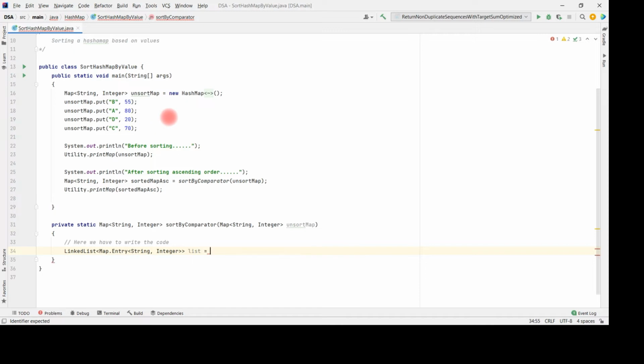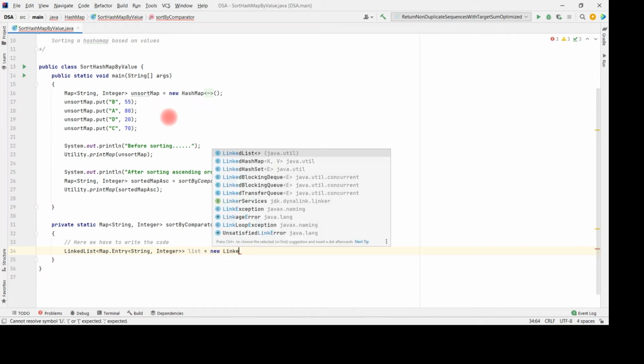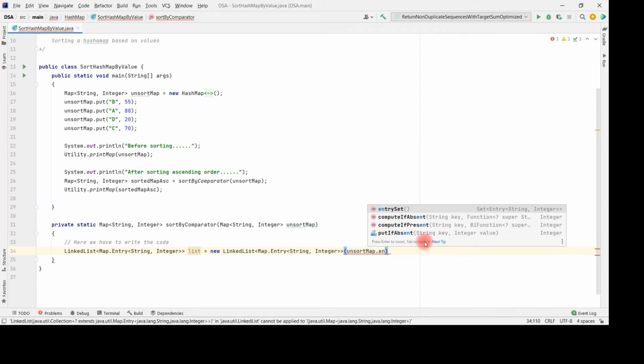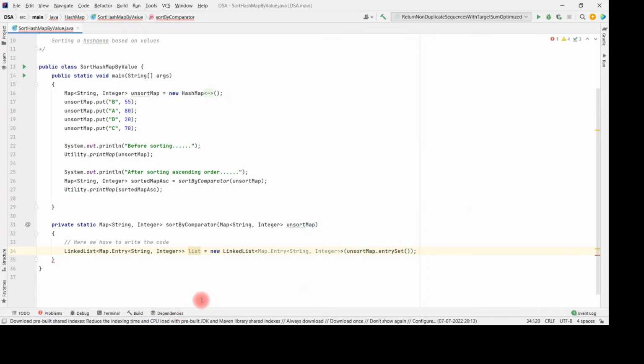Just remember that this is still an unsorted list, right? Now here we have to create this linked list, and this is going to again contain the same thing here. I'm just copy pasting, and we are going to pass this unsorted map here so that this will get filled at the constructor time only. So it is just unsorted map dot entry set. So now here you can see that this list is created with the unsorted hash map, right?